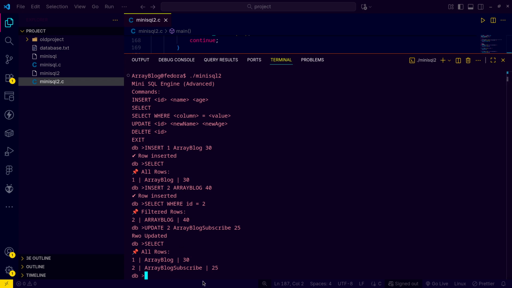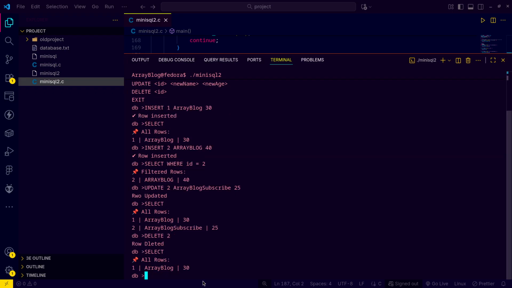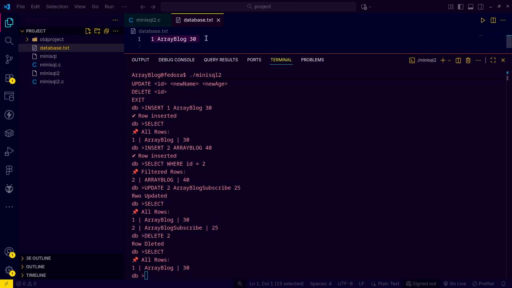So what we are going to do is say delete, and we are going to provide the id. So we'll say id 2. We are going to delete the second values. Now it's a row deleted, right? And let's run select and we got only one value, and we are going to open the database.txt to see, and here we go, we are successfully able to delete the second id, right?